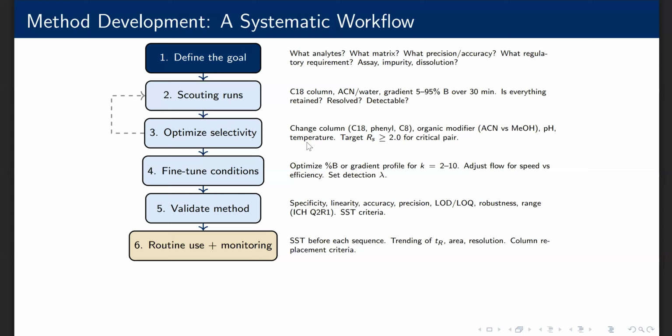Step 1 is defining the goal. What are you trying to measure? In what matrix, at what precision, and under what regulatory framework? This determines everything that follows. Step 2 is scouting. Start with the generic C18 column, acetonitrile water gradient from 5 to 95% B over 30 minutes. This wide gradient reveals where your analytes elute and whether the column chemistry provides any selectivity.